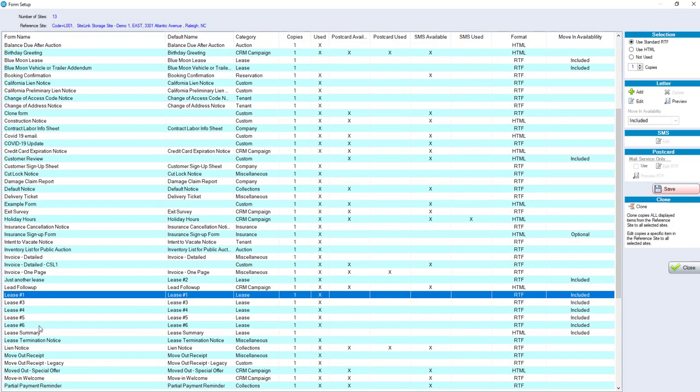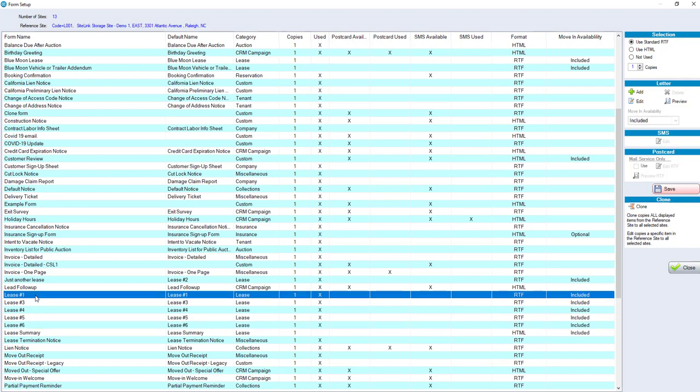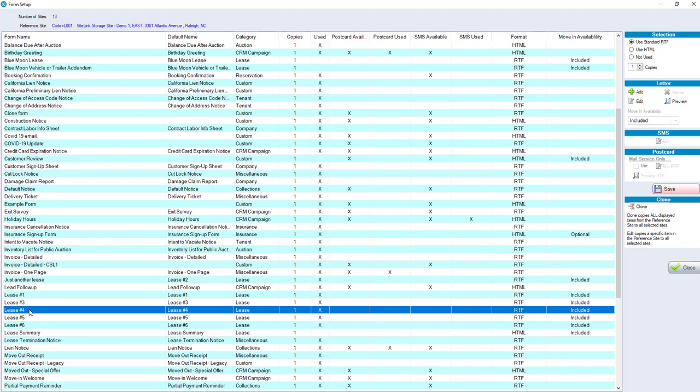You can have up to 6 different leases. Why would you potentially want to have multiple leases? Lease 1 could be your normal lease, or your lease that you typically use for self-storage units. Maybe lease number 4 is for RV parking. Maybe you have a different lease for RV parking.